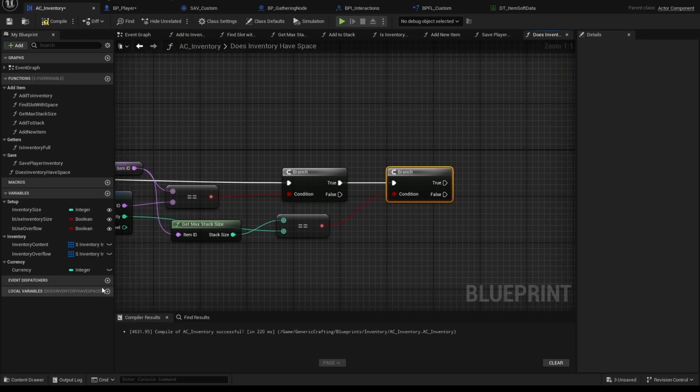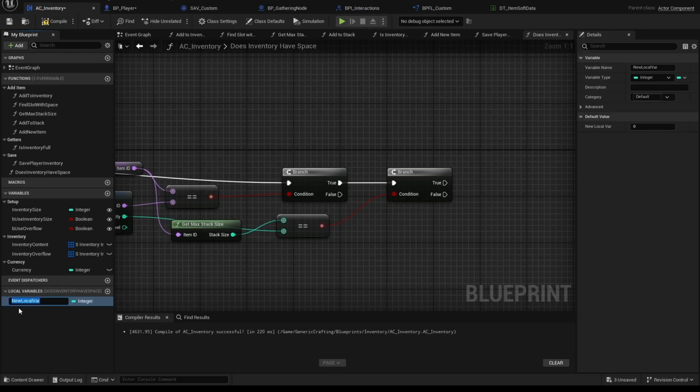But let's go ahead and add a local variable real quick before we get carried away. This is going to be local not found. So L not found. This means that we did not find the item in our inventory space. This is going to get set... no, that's an L. I'm just blind. So this local not found is going to get set to true, right?